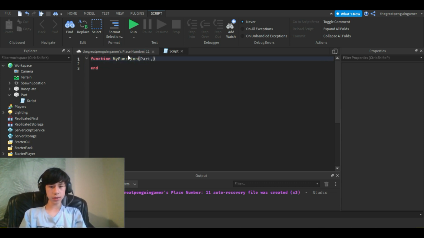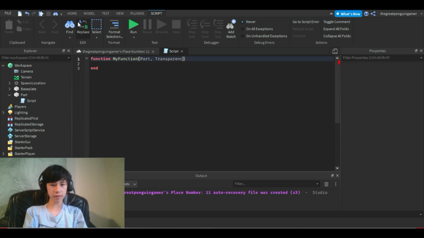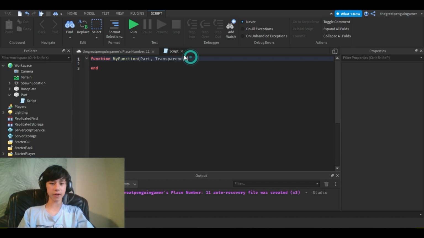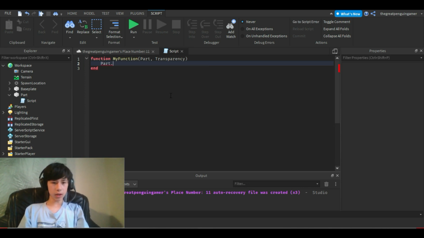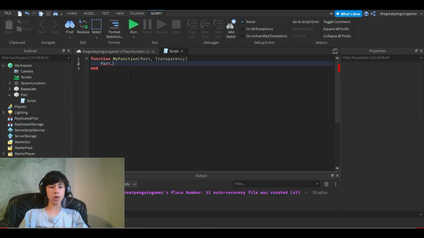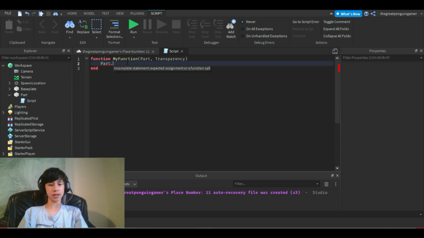So part, comma, transparency. Basically, part is referencing the part, and transparency is referencing the transparency number. If you watched my variables video, you get what I mean. And basically, what you want to do is part dot. If you don't see anything coming up here, it's okay. It just doesn't know what the part is yet, so it's not listing properties.